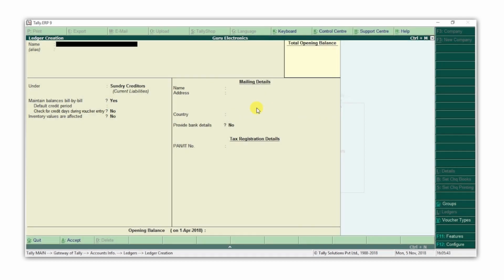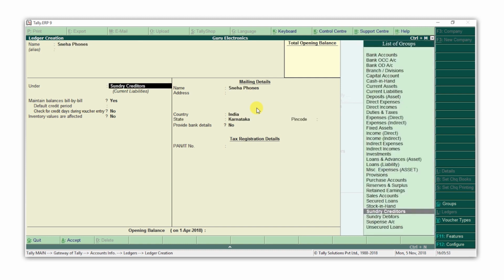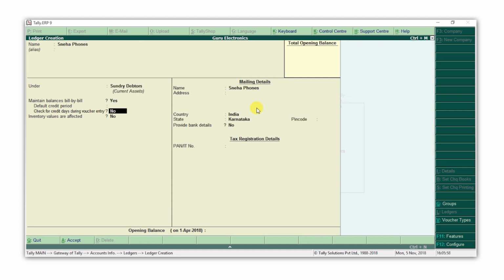Similarly, let's create a customer's ledger. Type the customer's name. Since this is a customer's ledger, let's select the group as debtors. Type the customer's address. Press Y to accept the ledger.